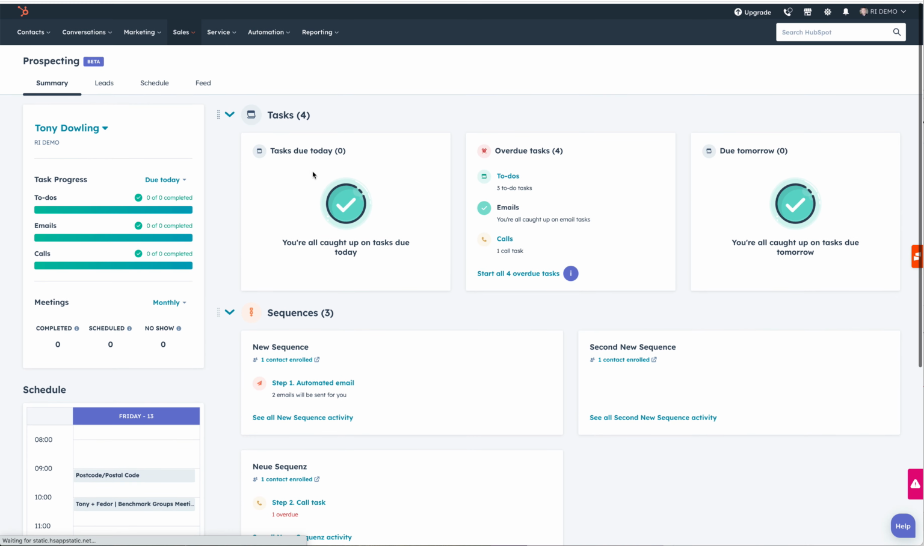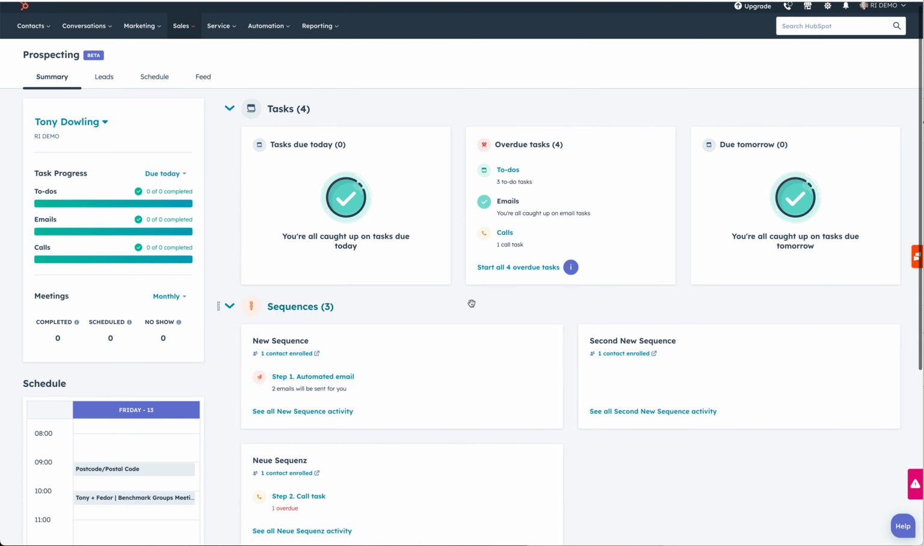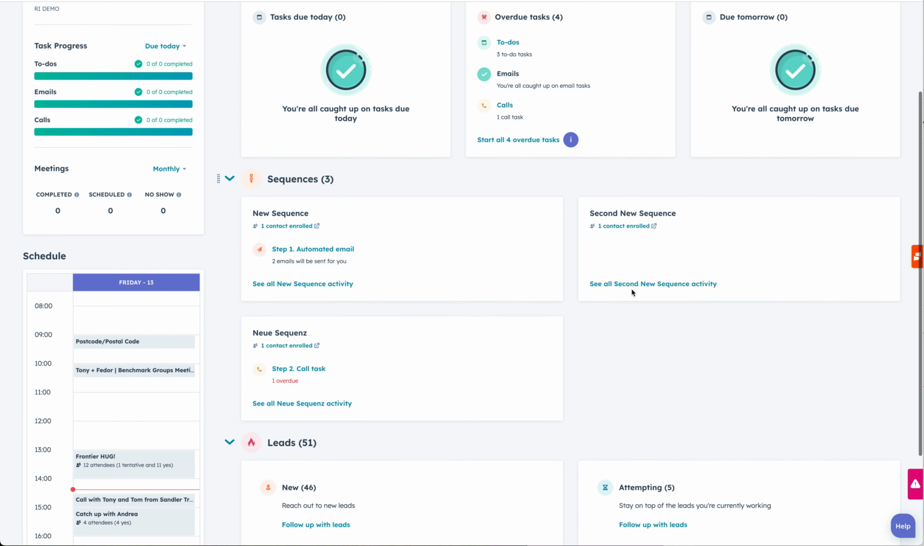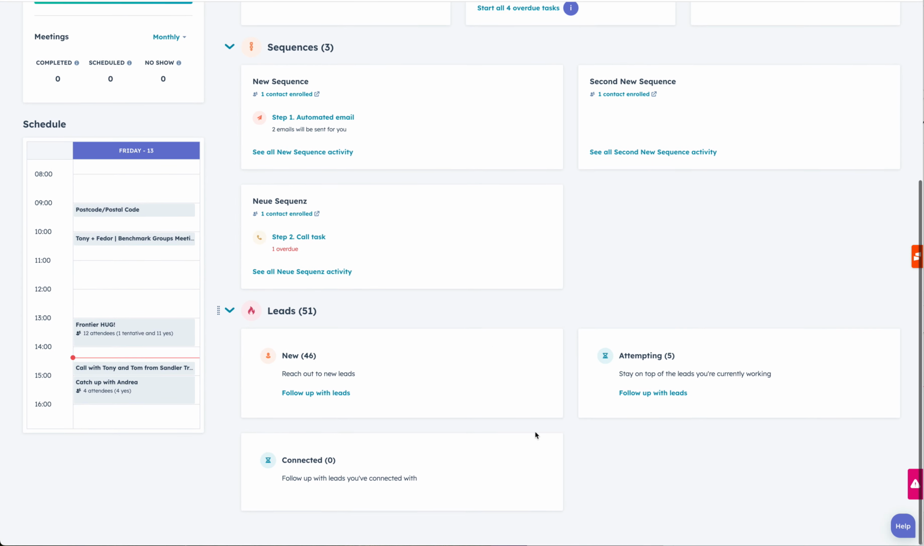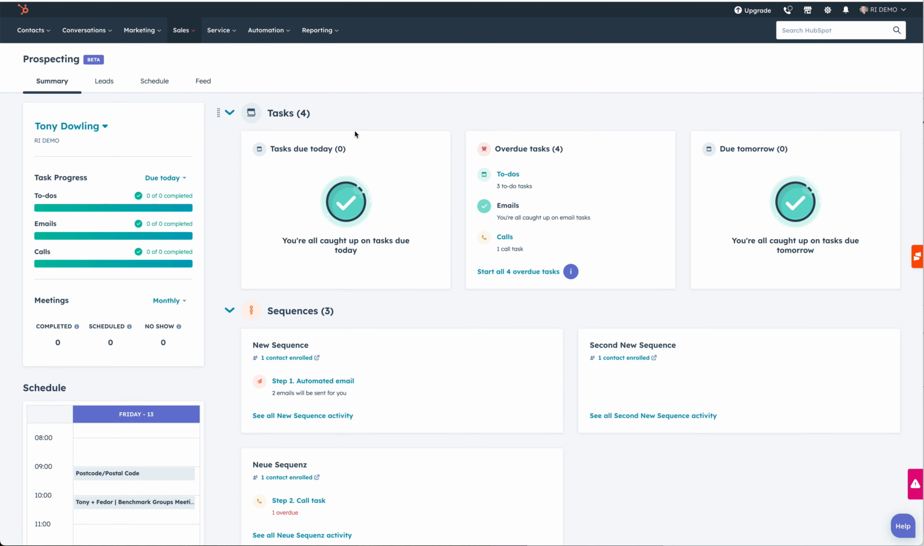So you can see here now, I go back to the prospecting page. I've got my tasks, I've got the sequences that are running. You can see them here. You can see my leads and everything else that you can see. So that's it, guys. That's sequences. That's the power of sequences. It's an incredible tool. You can use it really, really quickly. You can plan it. You can use the same over and over again.